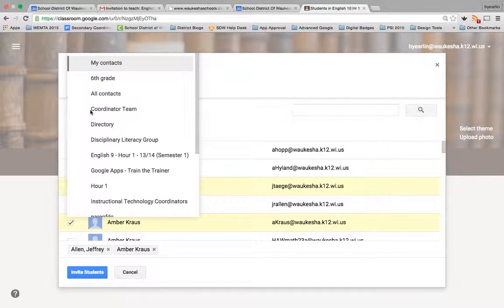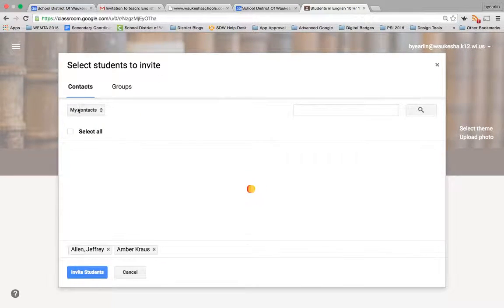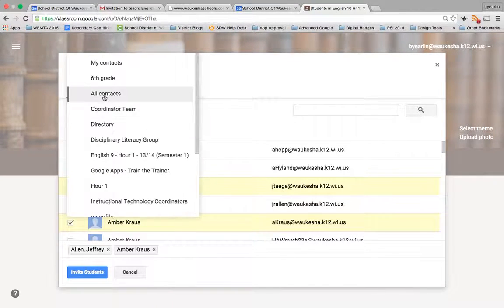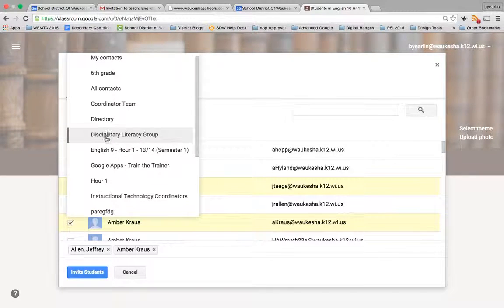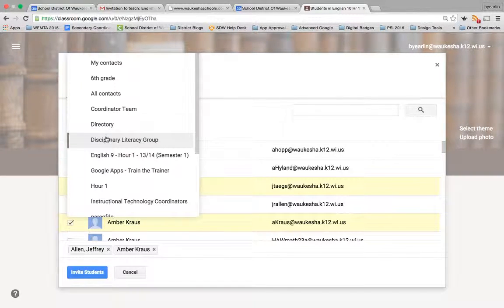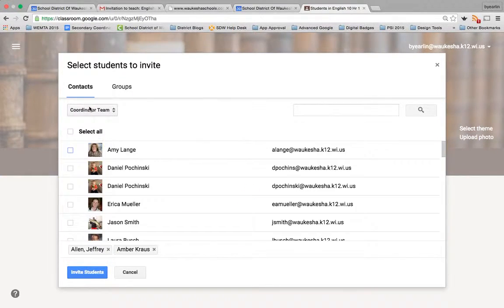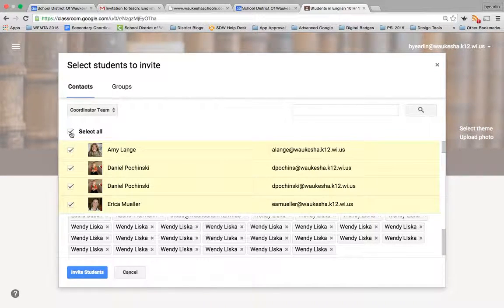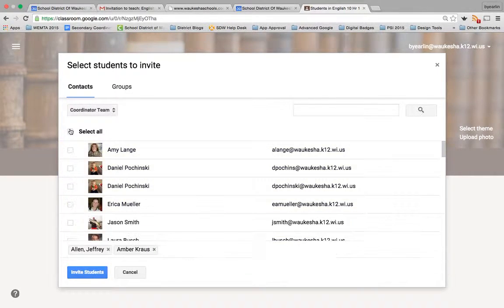If I'm somebody, though, who uses my Google Groups contact list that I've set up perhaps of my students or of my colleagues, I can access that by clicking on My Contacts, and my Google Group contact list will show up there. So if you're somebody who does this for your students, this would be a really handy way of going about and doing this. I'm going to select the coordinator team, and then I can either select individuals or select all of them and click Invite Students.